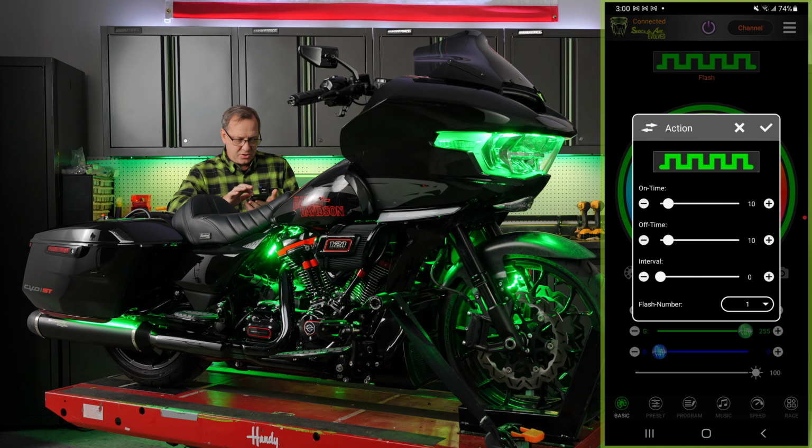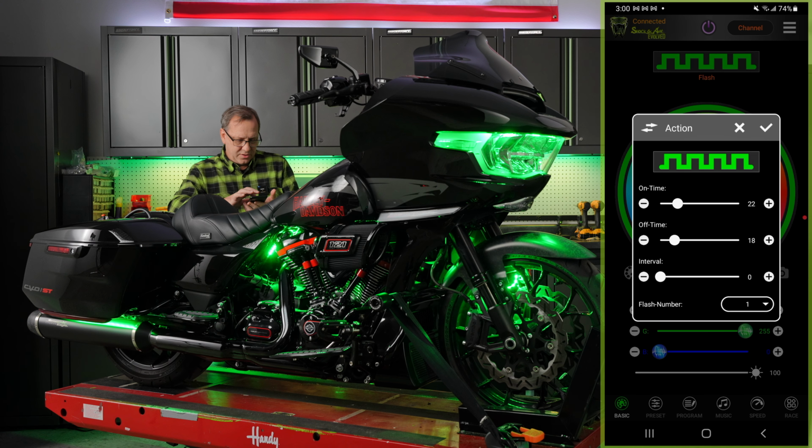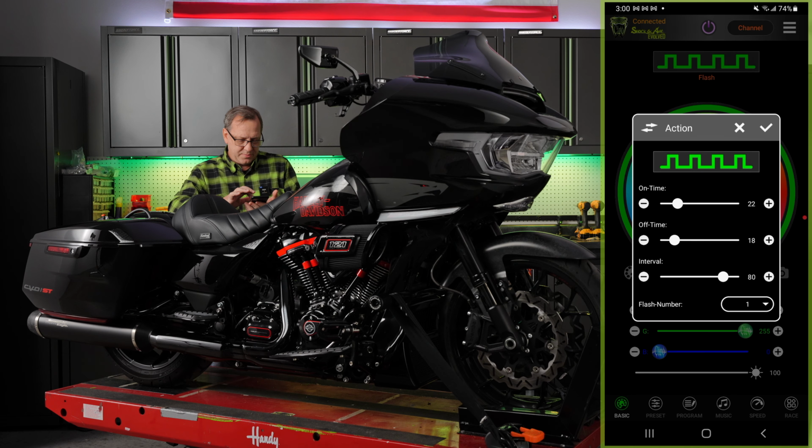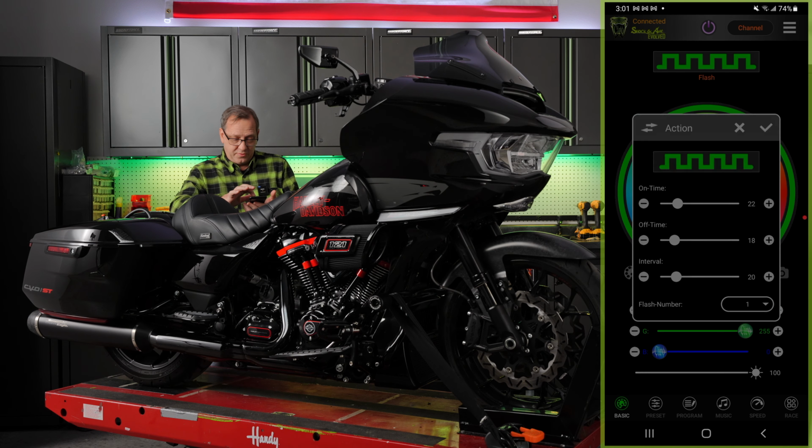So there's flash. You can time it however you want. As I'm sliding this, the visual actually changes. So there's your on time, your off time, so you can have it come off, come on in flash, all that kind of good stuff. And of course your interval, you can speed it up, slow it down. So this is really slow, or you can speed it way up. So that is your flash mode.